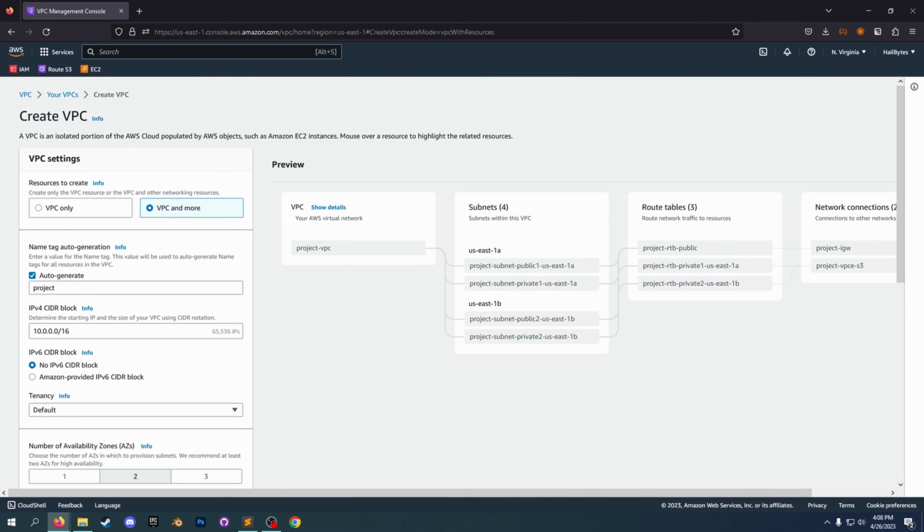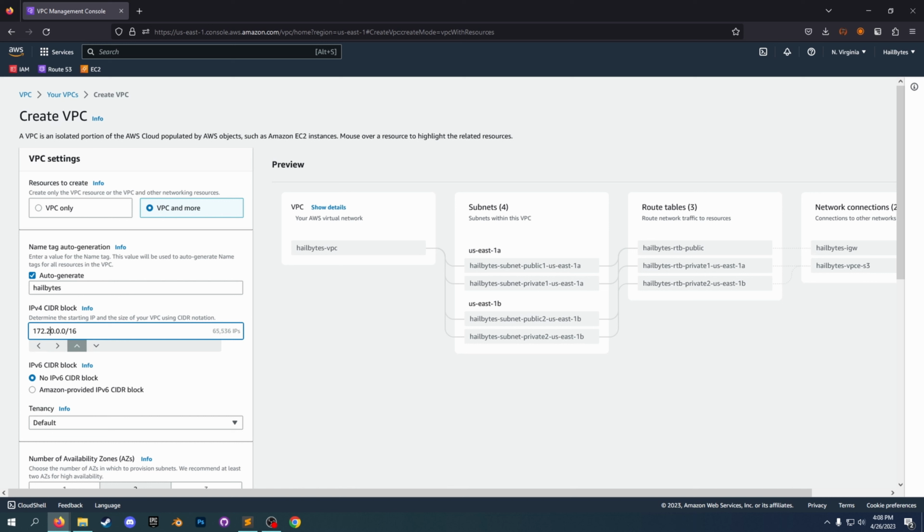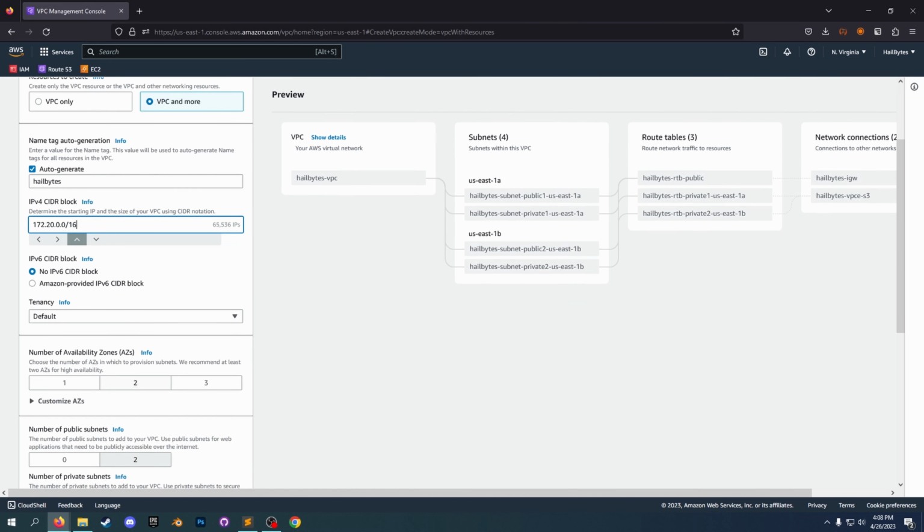Enable name tag auto-generation and set your preferred name. We'll use HailBytes here. For IPv4 CIDR block, set it to 172.20.0.0/16. Leave IPv6 CIDR block allocation disabled. Leave tenancy on default. Change availability zones to 1.